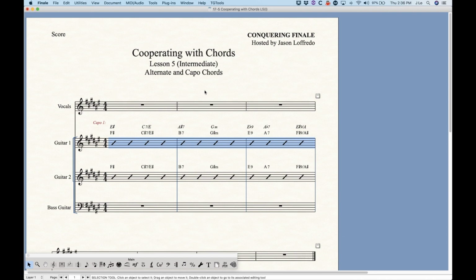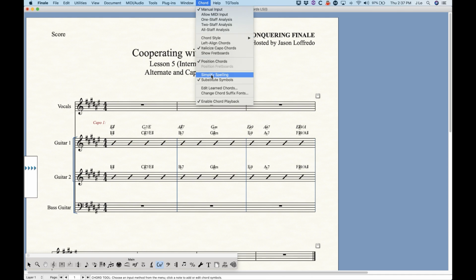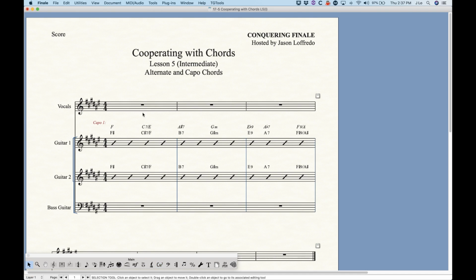And there we go. This brings up an issue that I want to talk about with these capo chords. The problem is that the algorithm Finale uses to calculate this is really terrible. As you can see, what I tried to do here is capo at the first fret in the key of F sharp, which I realize is pretty stupid anyway for a guitarist, but the result really shouldn't be an E sharp chord, C7 over E, A sharp, G minor. You know what I mean? These should be F chords. This should probably be a B flat 7 chord. And I think if I choose the simplify spelling, it will fix some of those things, but not all of them.